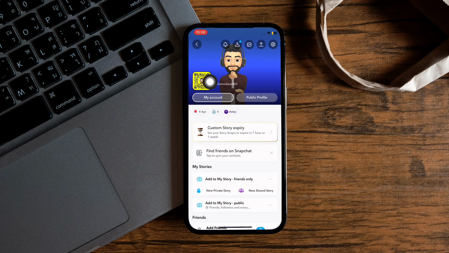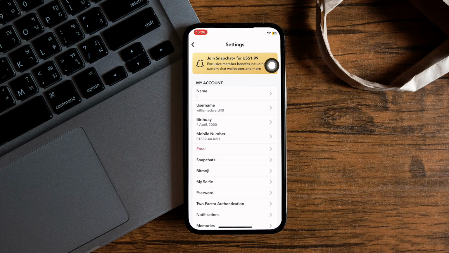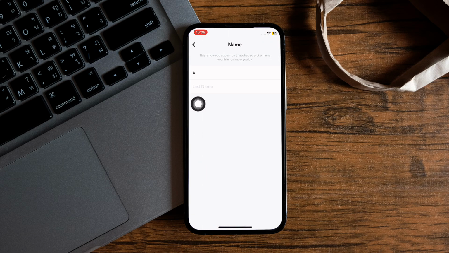Now, you can edit and view your profile information. On this page, go to the top right corner and tap on the Settings icon. In the Settings page, go to Name under My Account section. Here, you can edit and change your name on Snapchat.